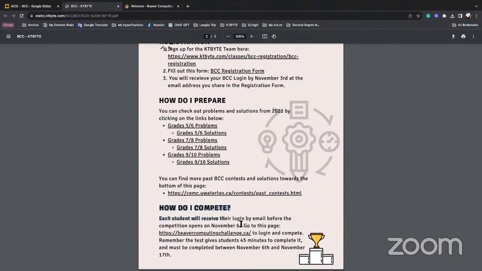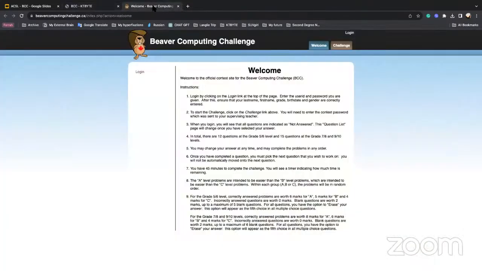And then how do I compete? So obviously now everybody has their login, and then you will be going to this page to compete. So once you're at the Beaver Computing Challenge page, which is also linked in the PowerPoint, you will go ahead and you'll hit the login button. And then once you've hit the login button, you can hit the challenge button. You can see right here, it does say all of the steps that you'll need in order to get started. So if you get lost, just go ahead and go to the link in the presentation, and you can read through this, and it will get you to where you need to go.